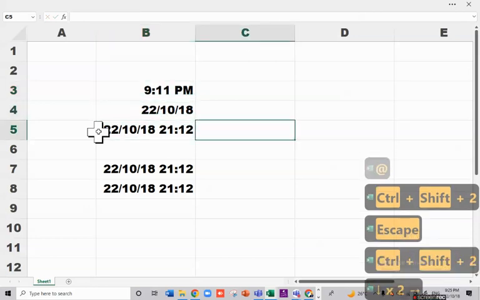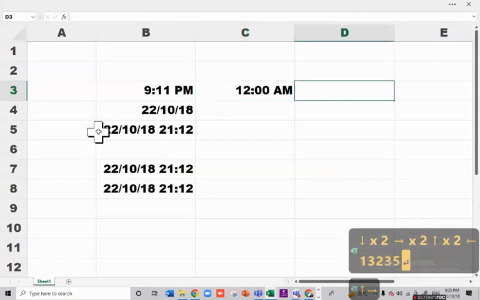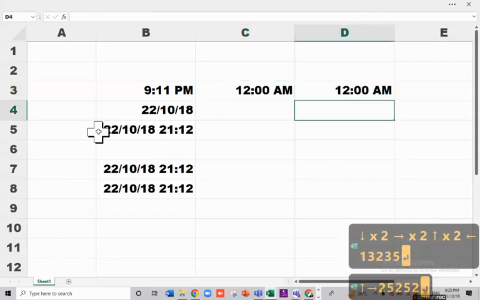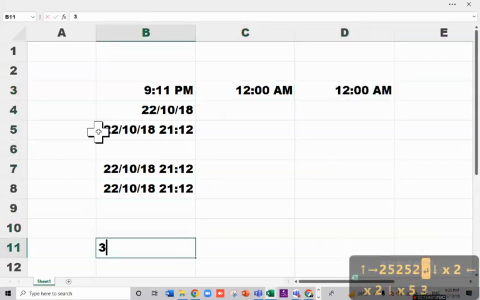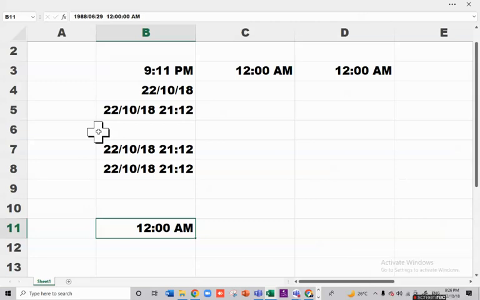It's already in time, so maybe I'll type some numbers. Now yes, this is what I wanted to show you. This is the number, Control Shift 2. When I press it, it will convert the number into time format, date and time format.